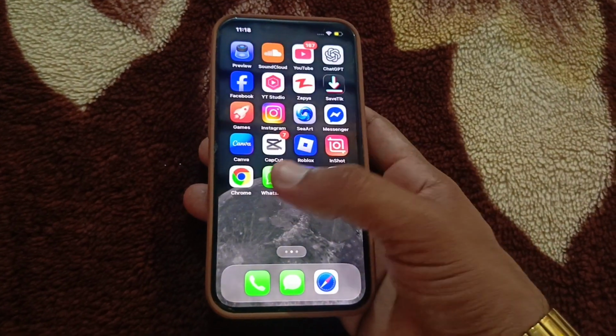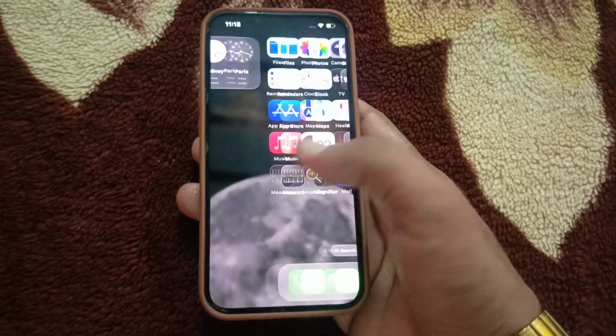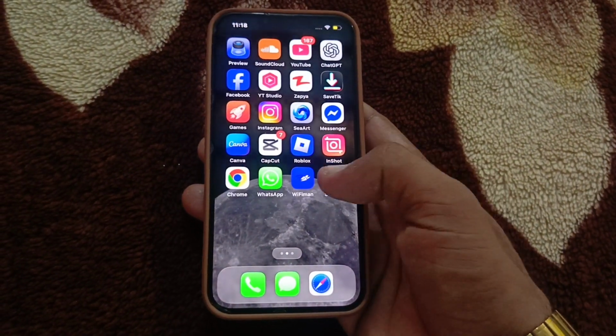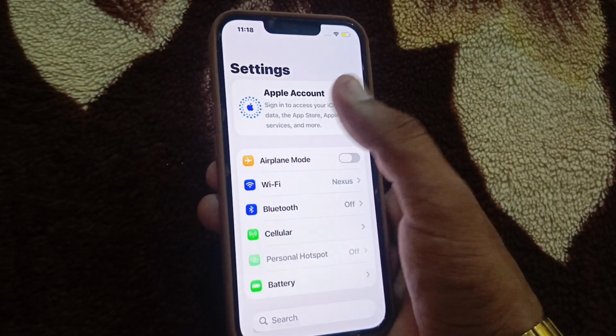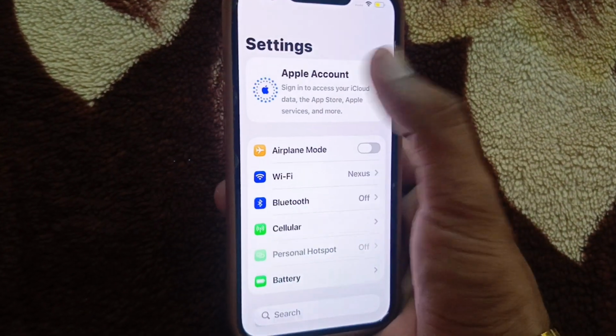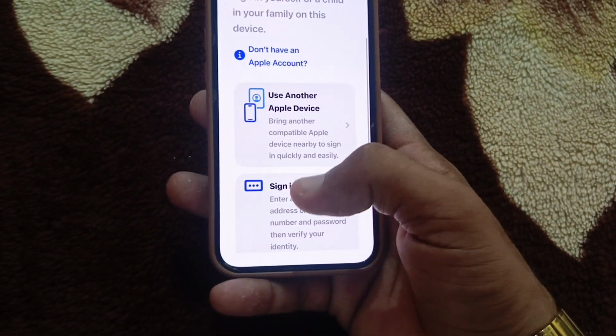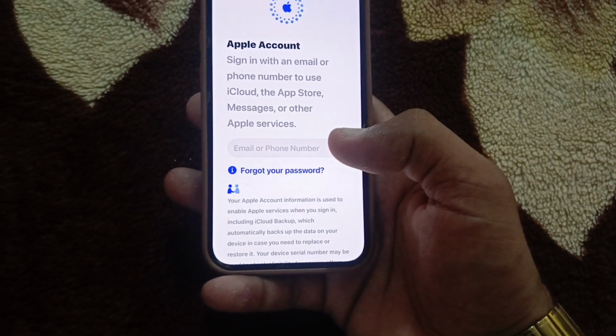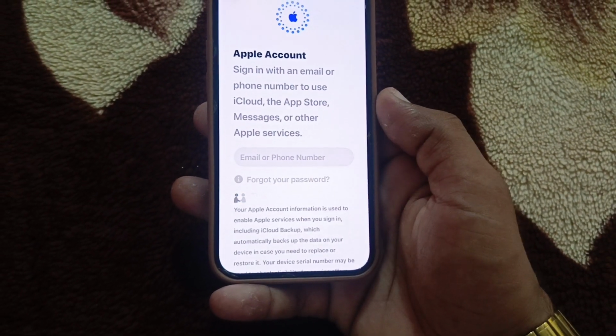Let's get started with the video without wasting your time. So guys, first of all, open Settings on your iPhone or iPad. After that, tap on the profile icon and then tap on Sign In. Click here. After that, tap on Forgot your password.